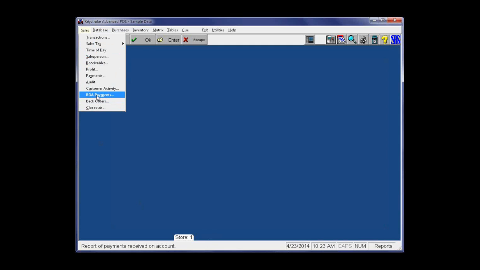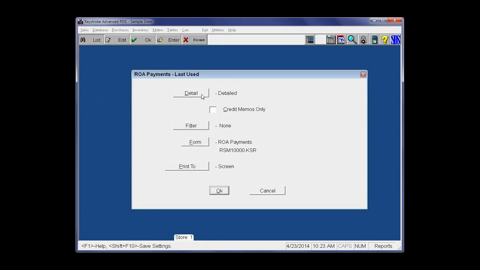The ROA payments report can show you any payments you've taken to pay something off in accounts receivable. The great thing about this, you can just show credit memos only. Remember, credit memos are payments taken to pay off on-account transactions but have not yet been applied. So this may be something you might run once a day, once a week, so those can be applied. You may not want your clerks applying things, you're just having them take credit memos.